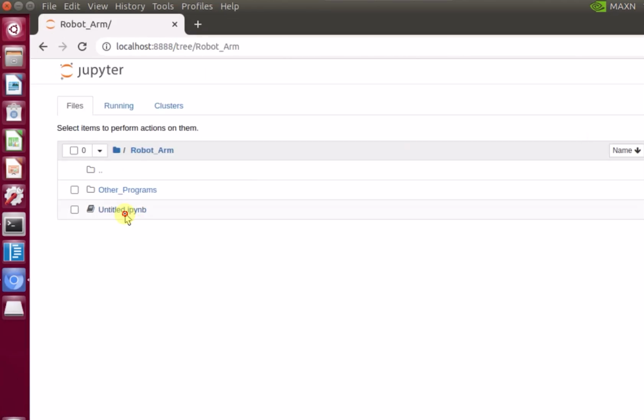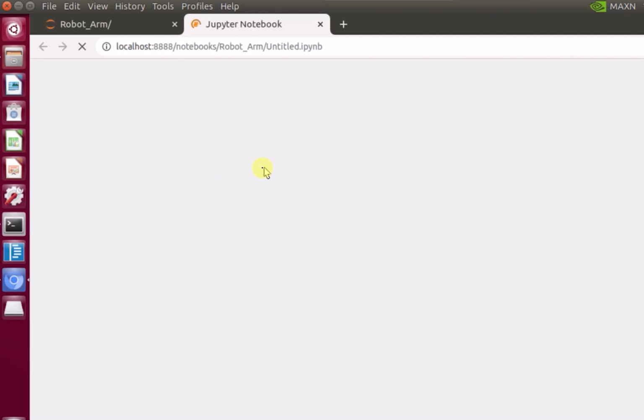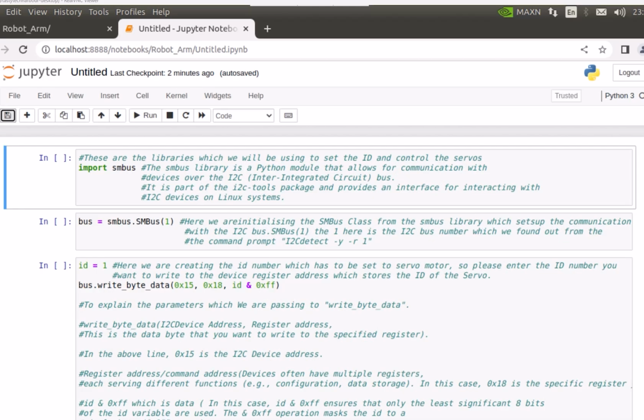And let me open the Jupyter notebook for this video. This is the notebook which I created for this video, with a lot of references from the servo manufacturer and Jetson Nano data sheets and a lot of blocks. The program is already written, so that we don't write the program together and spend time on it.